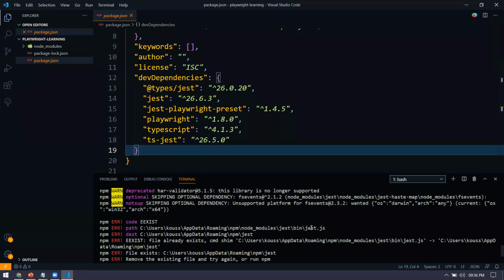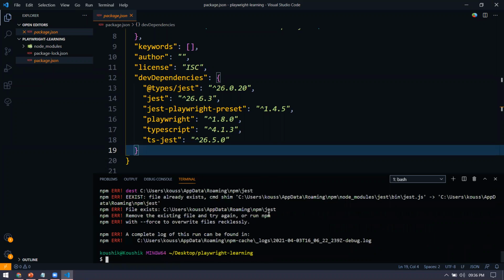Okay. And actually I already have it. That is the reason it says the file already exists. But if you are doing it for the first time, there will be no problem in that.